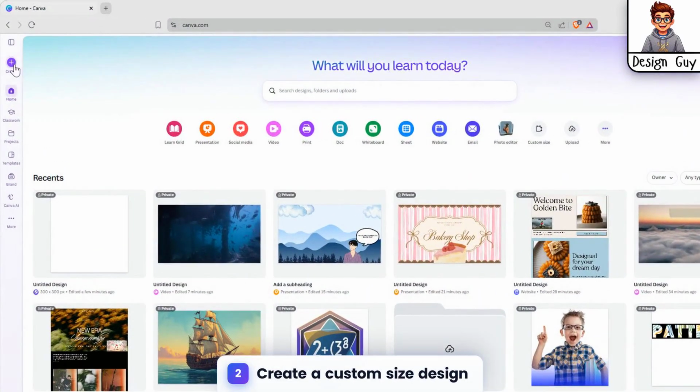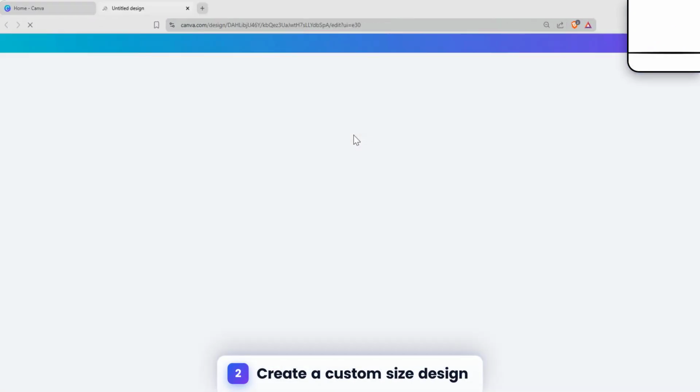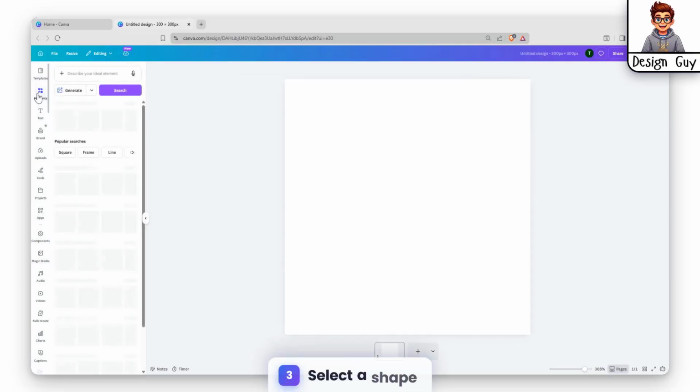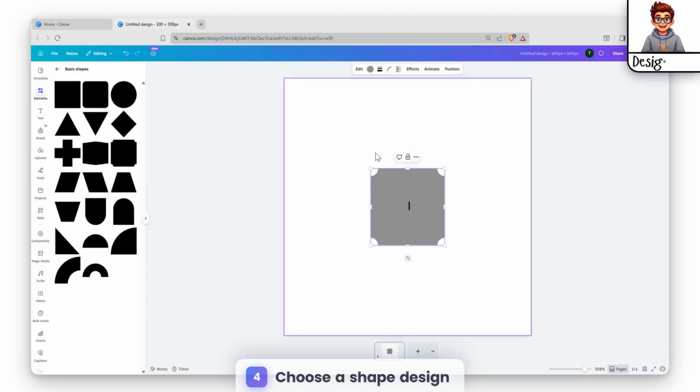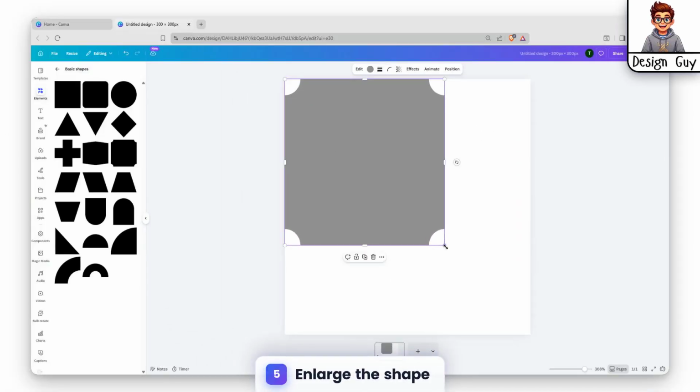Click Create, select Custom Size, enter 300 by 300 pixels. Go to Elements and select the Shape tool. Choose any shape from the available designs here. Select this shape and enlarge it.